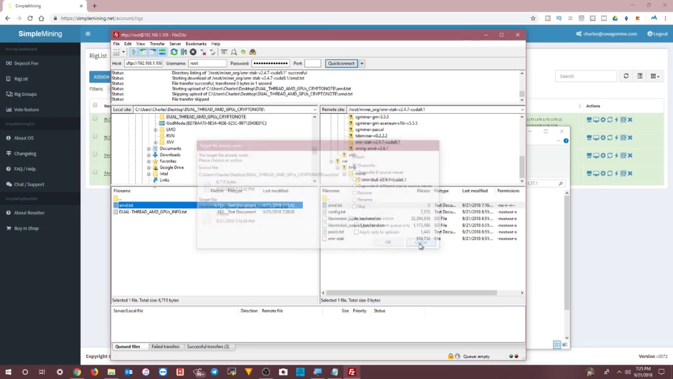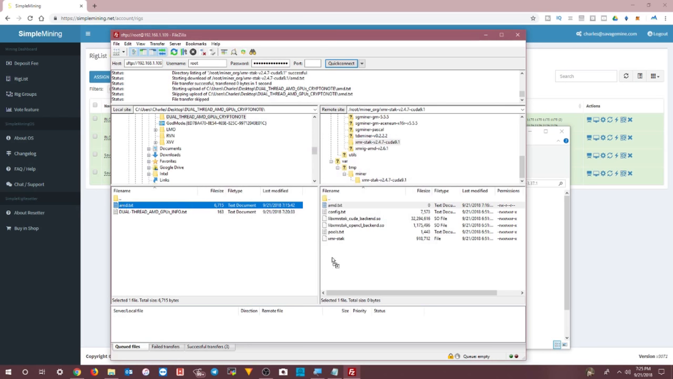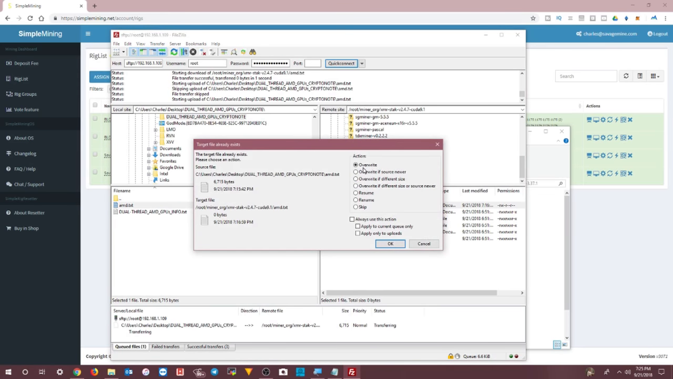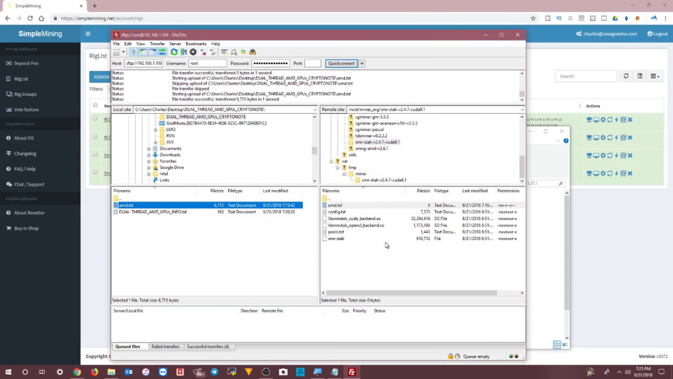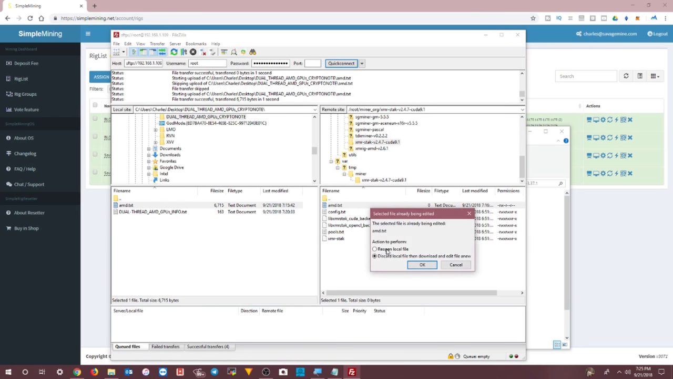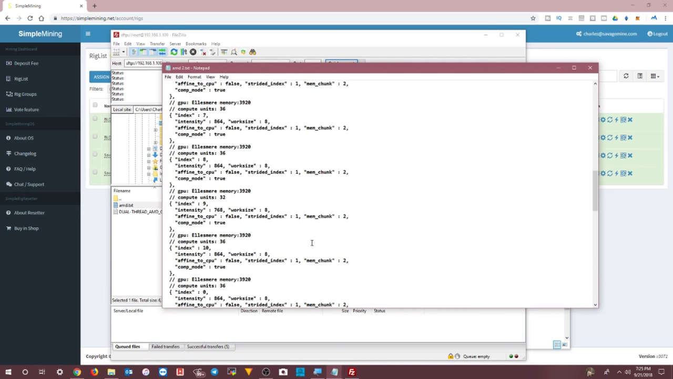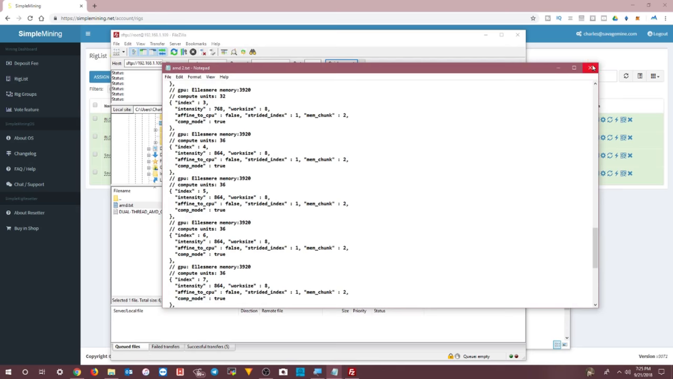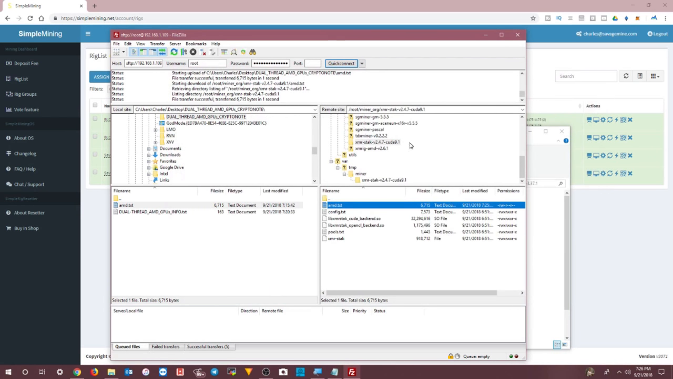Let's just try to click and drag it over here. It's going to ask you, do you want to overwrite? We're just going to say yes. View edit. Discard local file, then download and edit file anew. And we kind of did this last time. I wonder if this is going to work. So now let's go to... There must be some way of like committing the change, I guess, maybe is what I'm looking at.